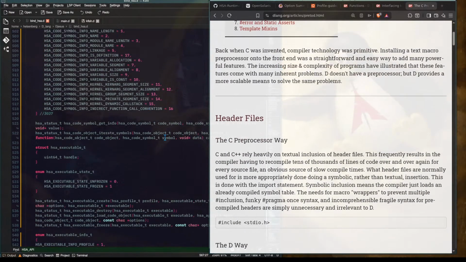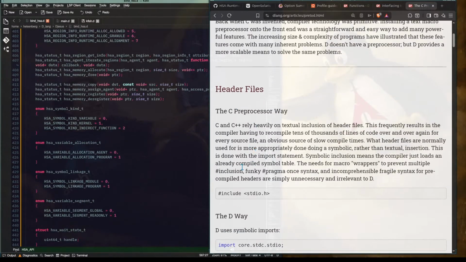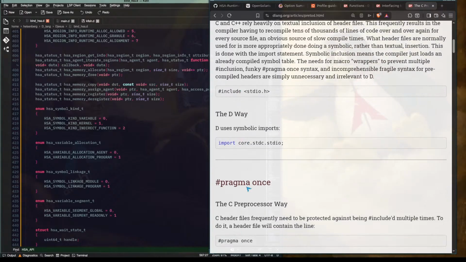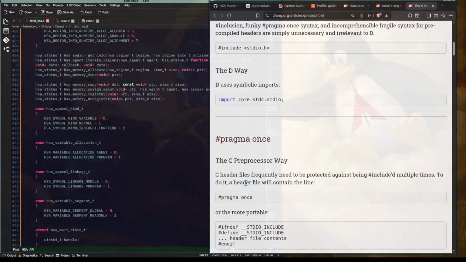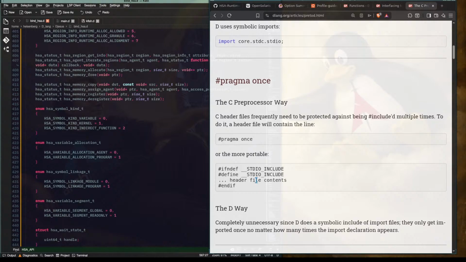So import is technically probably part of that, to be honest, and module declaration. Import. Hashtag include. Import core. Pragma once. Or the more portable #ifndef, #define.